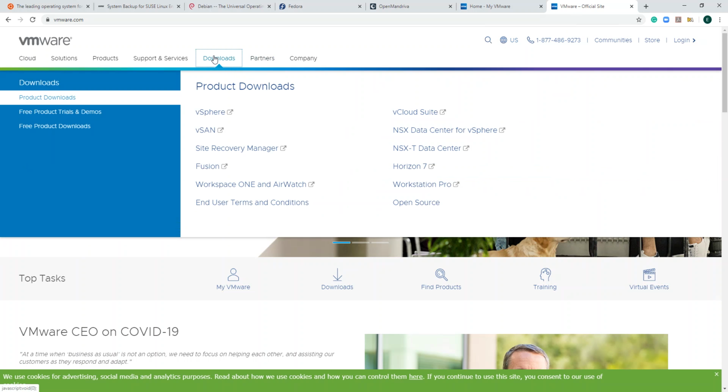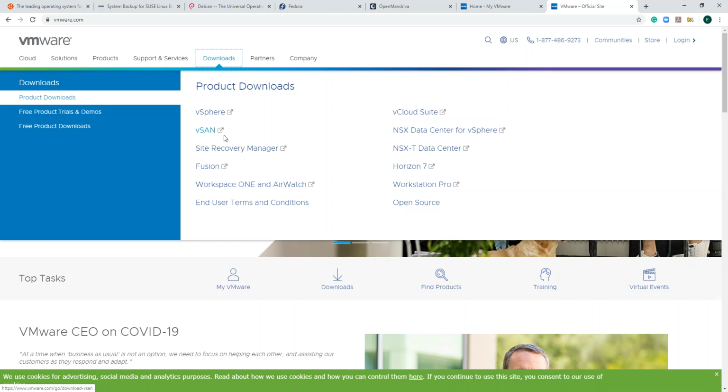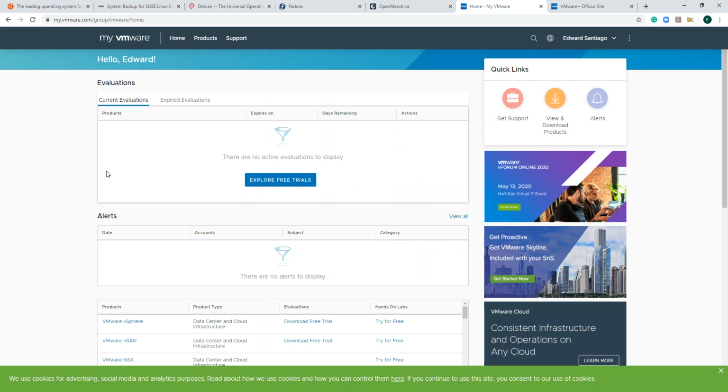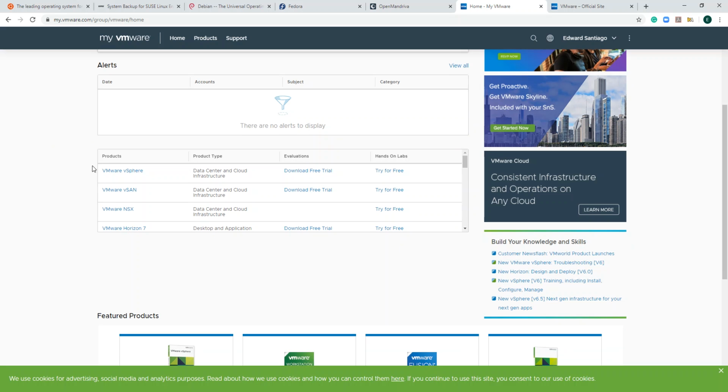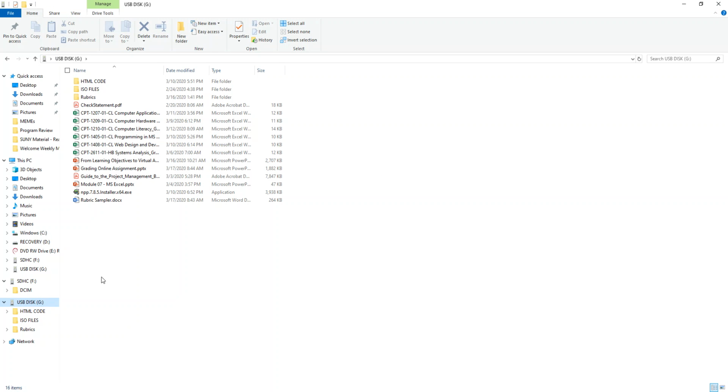You're just going to go to the VMware download tab, and we're going to look for Workstation Pro. After you do that, it's going to ask you to create an account, and you create your account. Then it's going to allow you to download the software that you need, which is basically this file.